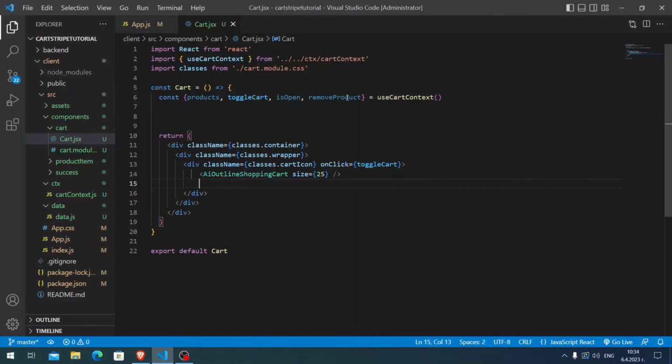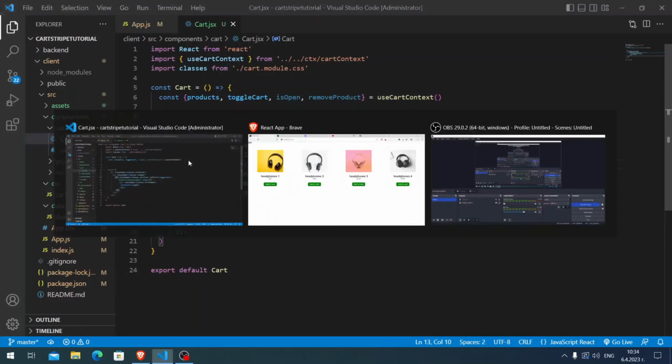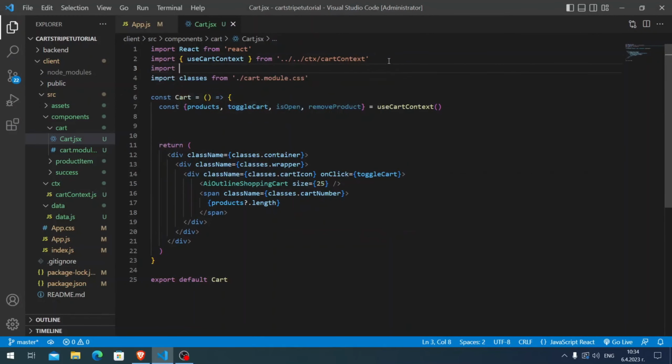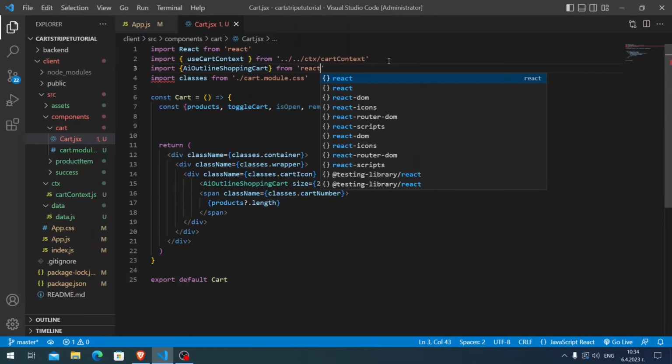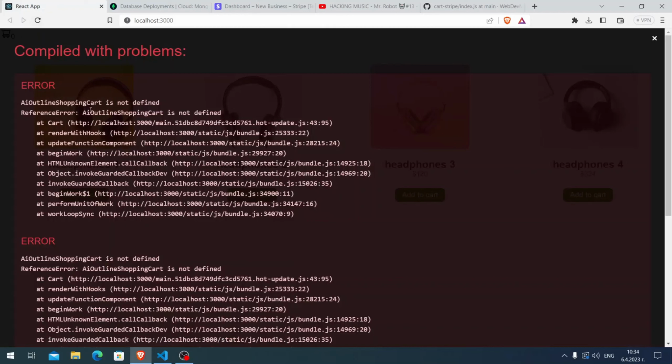Then below I'm going to have a span with the class name of classes.cartNumber, and inside is going to be products question mark dot length. So right now we can see what is it, AiOutlineShoppingCart undefined. Okay, let me import it from React icons. So here, oops, like this from React icons AI. So right now we can see it.